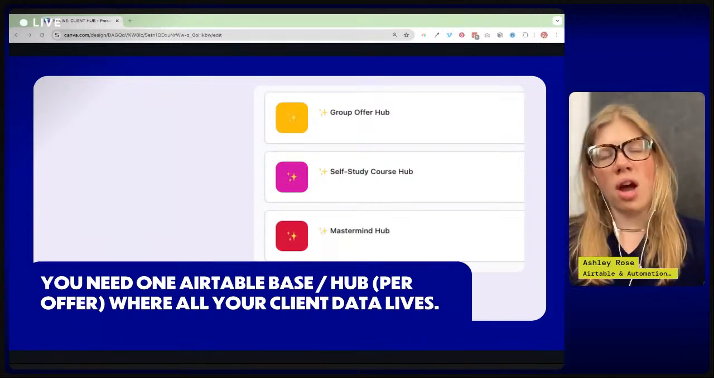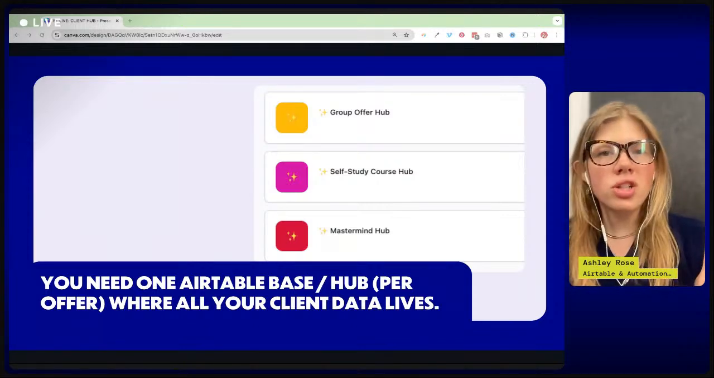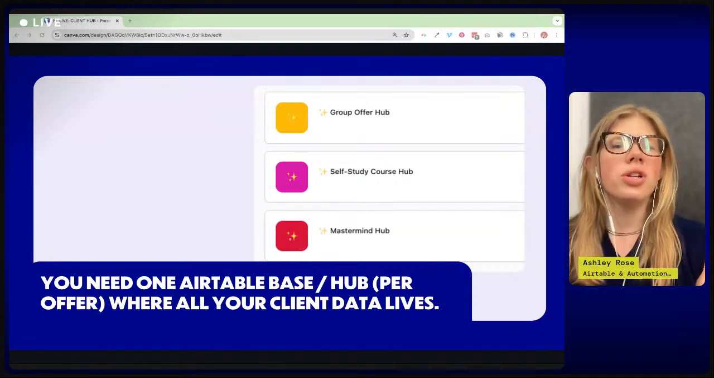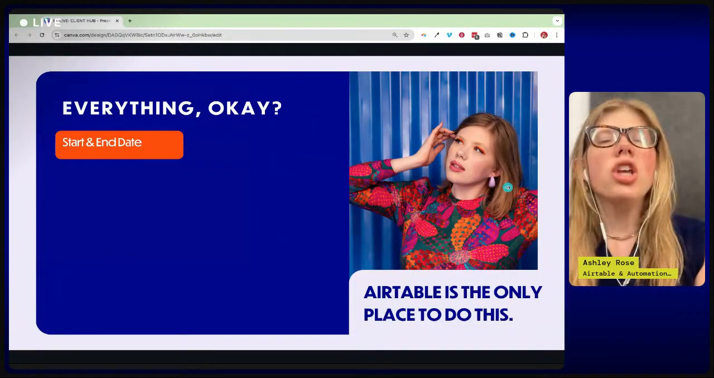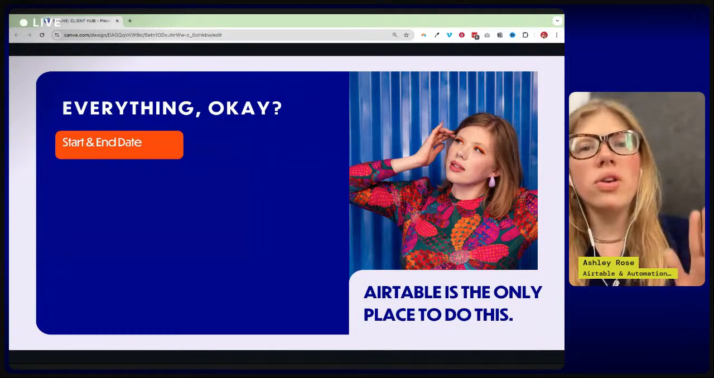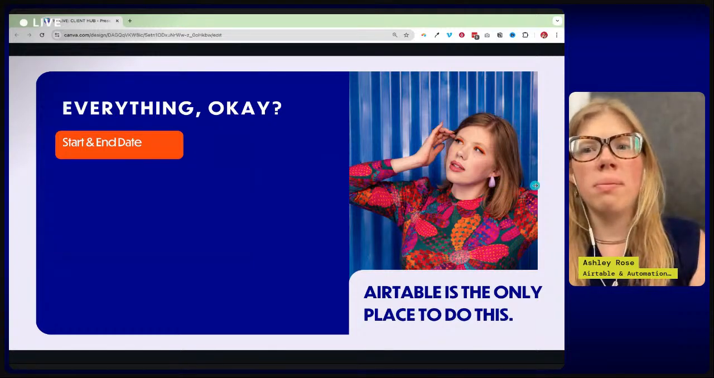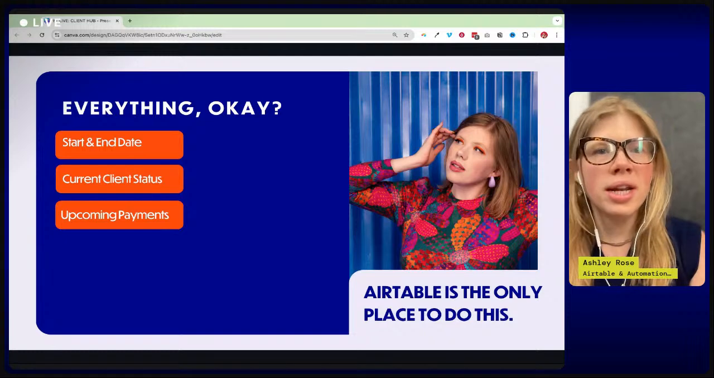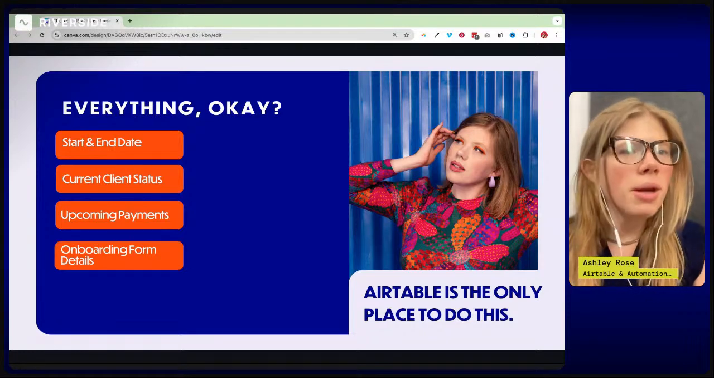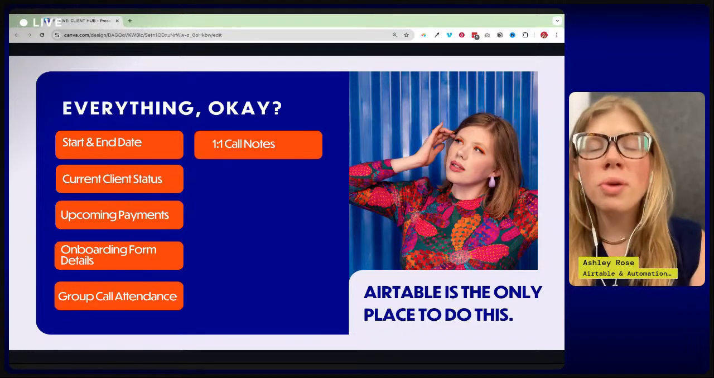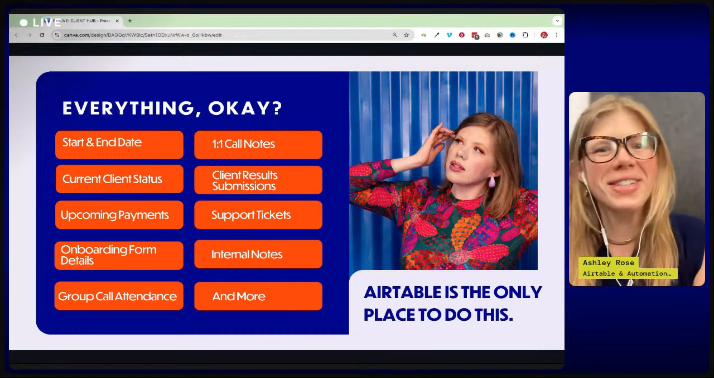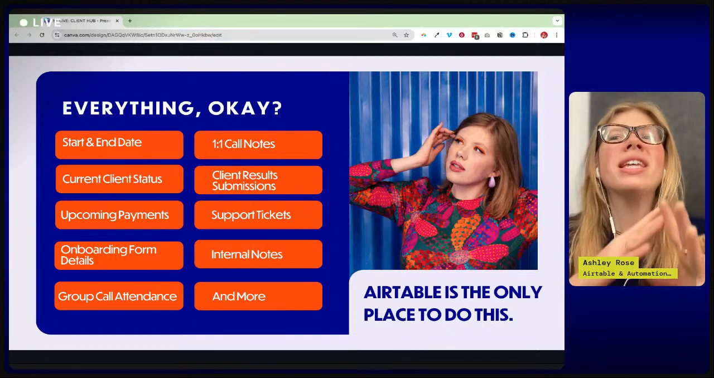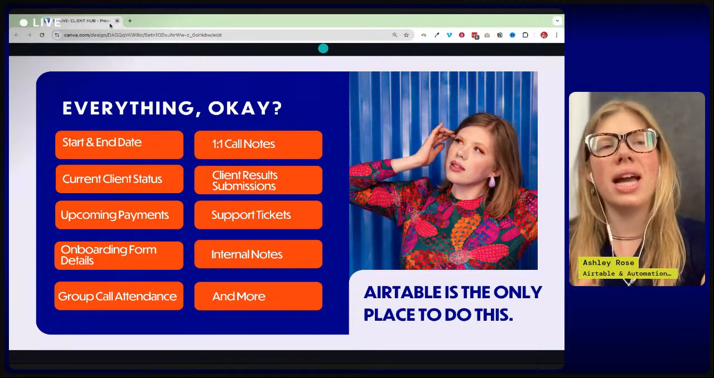Every different offer is probably going to have different deliverables, different onboarding form questions, different results that you're tracking. So every single offer needs its own separate base. And then you are going to put everything about your clients in that hub. And I mean everything. So we've got their start and end date, their current client status, their upcoming payments, their onboarding form details, group call attendance, one-on-one call notes, client result submissions, support tickets, internal notes. As your program grows, you just get to house everything about it inside of Airtable.